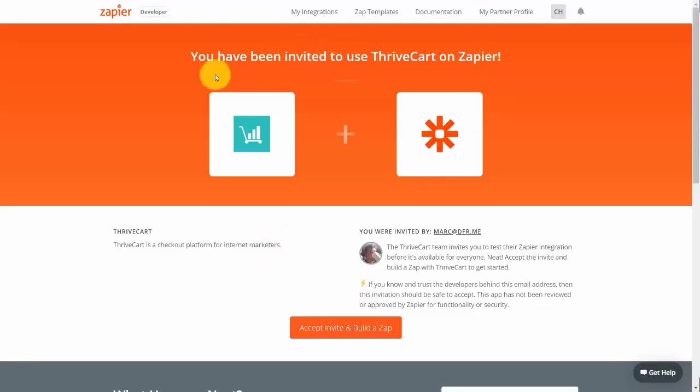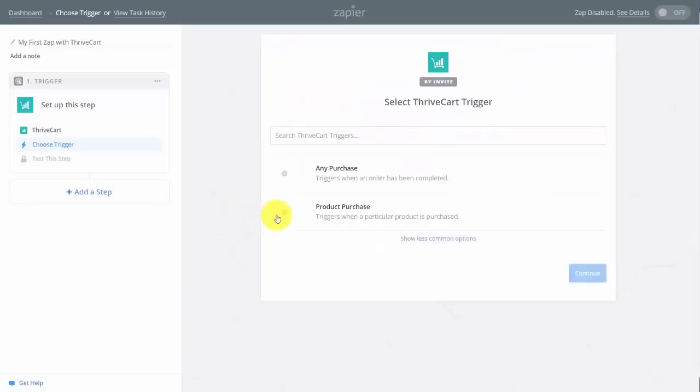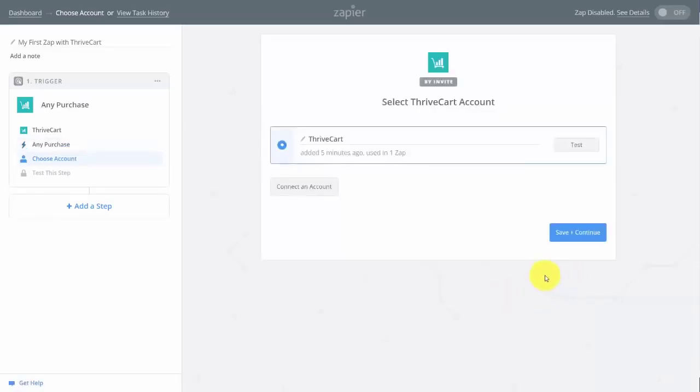Now, what you'll notice is that there is a Zapier developer link for ThriveCart. If you are logged into your account, you'll need to click Accept Invite and build a Zap. We're going to make it so that the purchase is the trigger for Zapier to set the action. So we're going to now click Save and Continue.